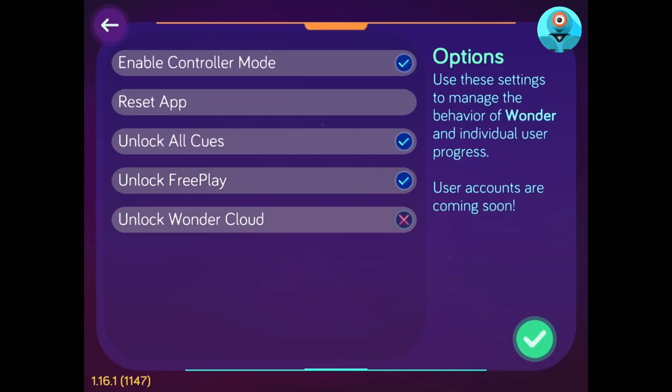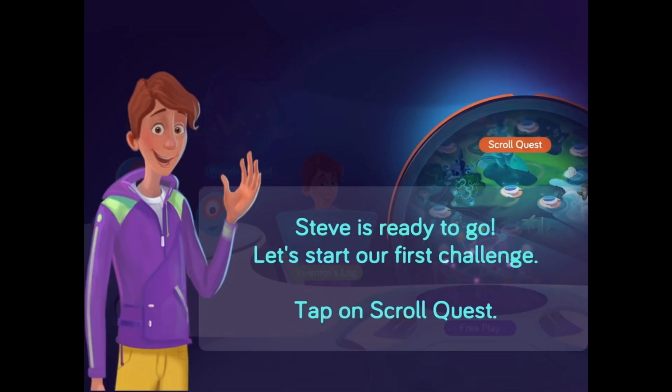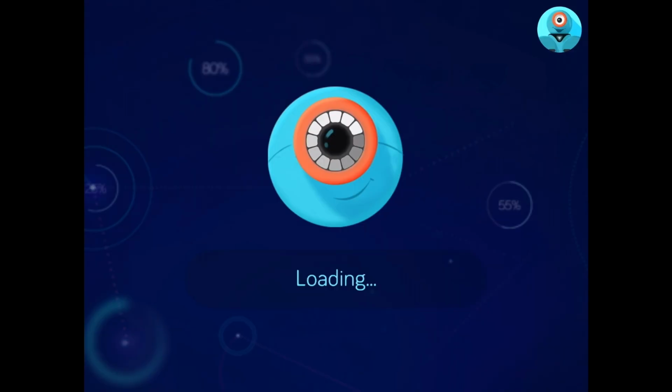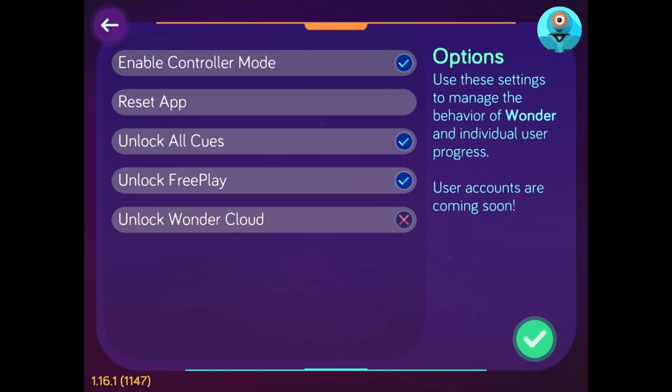But if you do get rid of all the progress in the scroll quest, then you've got to start from scratch, and it can be a bit irritating. So I recommend using these settings. Have basically 3 of those ticked and the bottom one crossed, and you should be good to go.